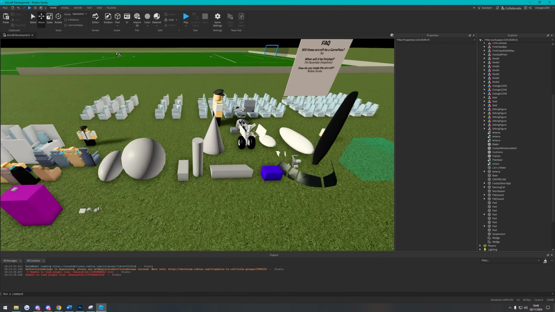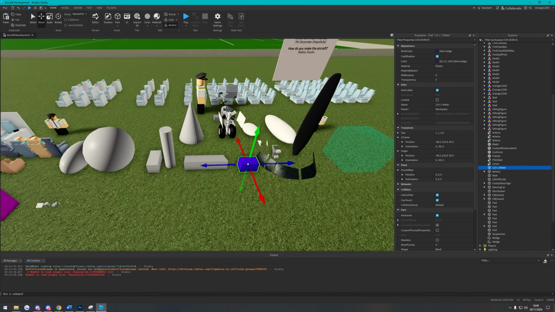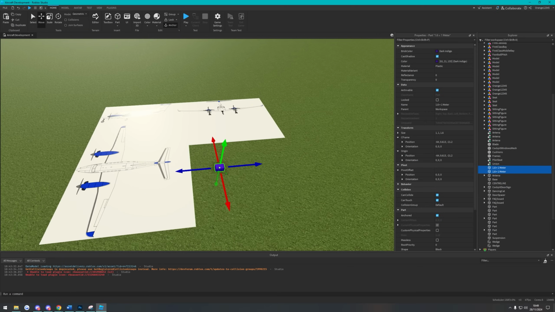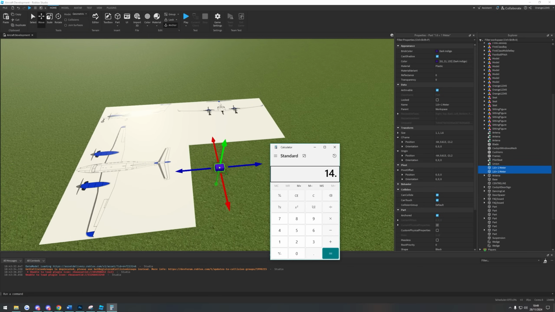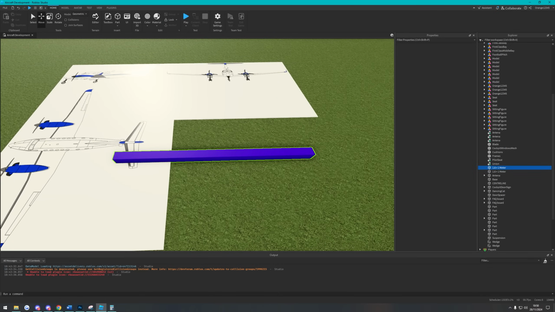So if you go over here, you'll see I have this thing. 1.6 studs is equal to a meter. That's the scale of PTFS. So we convert 46.8 feet to meters. That comes out at 14.2. So then we do 14.2 times 1.6. So this part needs to be 22.72 studs long, and that's how long the plane's going to be. Yeah, that's all correct. Very good.